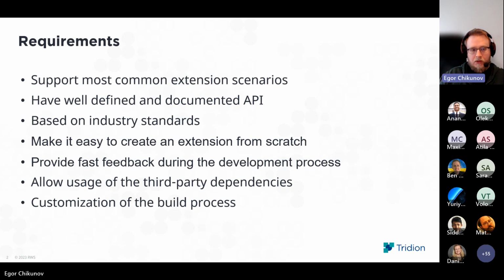Next, anything that we would come up with should be based on industry standards. We shouldn't reinvent the wheel. We should use as much as possible of the things that were already defined before us. It is very important to have a convenient developer flow. So it should be very easy to create an extension from scratch.